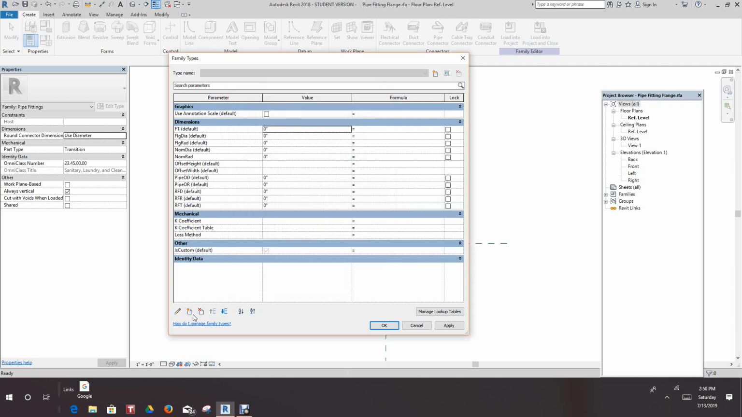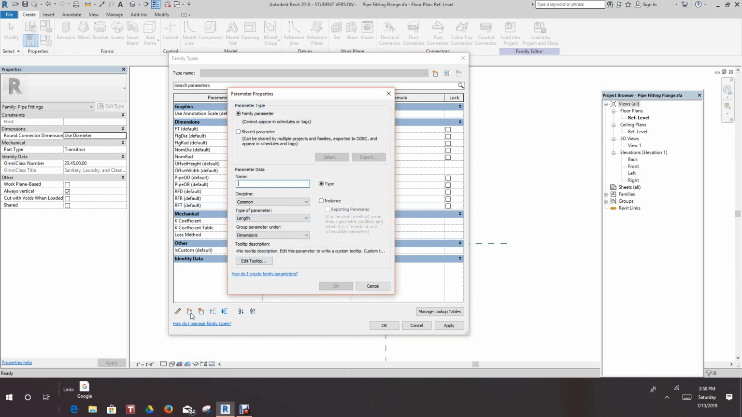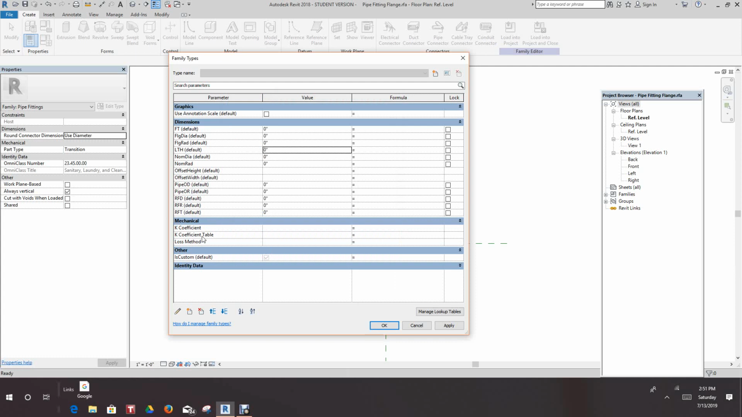Okay. Let's create another one here. Let's go with our LTH. Discipline is piping. Instance parameter. Type of parameter is pipe size. Have to be very careful right in this area. I did this many times over, and I make little mistakes here, but you gotta make sure they're right. So that's the LTH. Say OK.